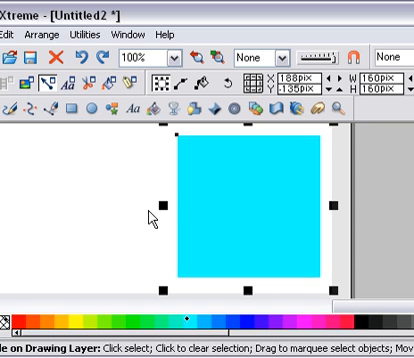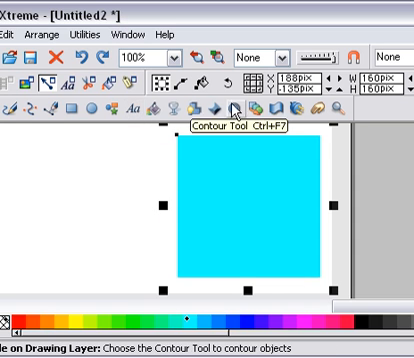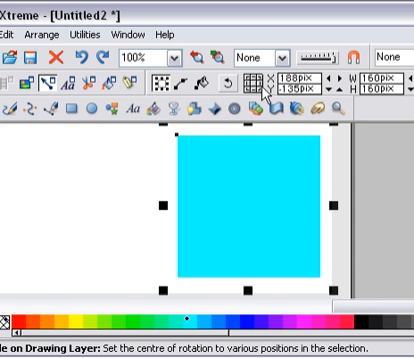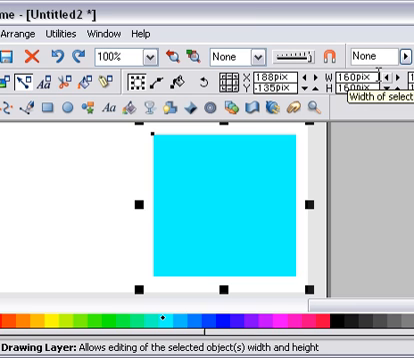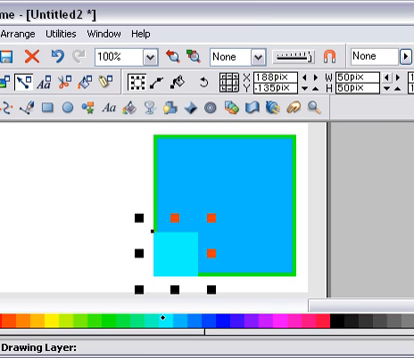Right, with that pale blue square selected, I'm going to go along to the set origin point, which is this 3x3 matrix thing up here, and I'm going to click the bottom left hand corner. Clicking there, bottom left hand corner. I now want to reduce that square down to 50 by 50. And because we set the origin down to the bottom left hand corner, it automatically drops down to that size.